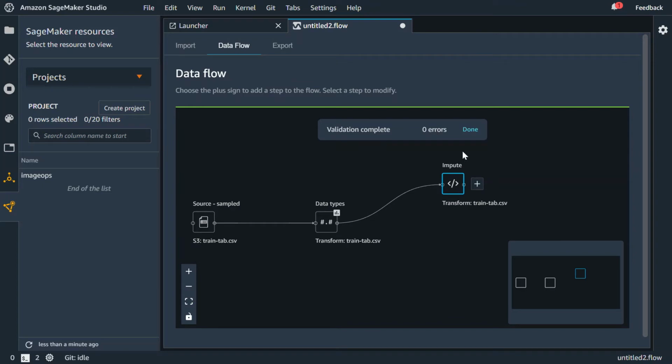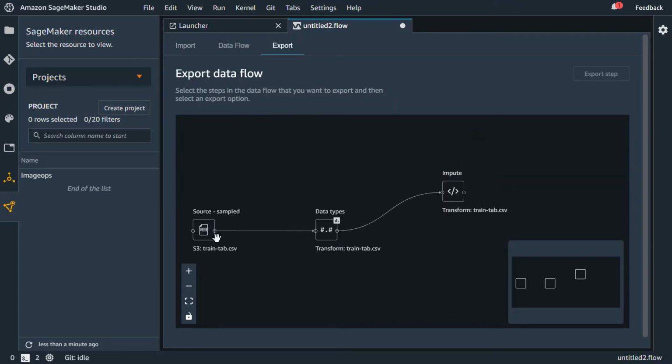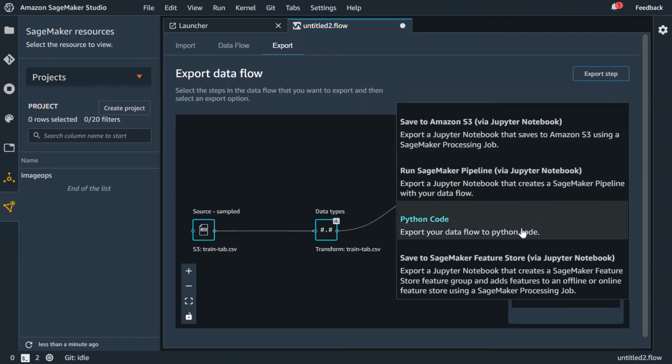Okay, so when you are done, we want to export. From this last step, we want to export the data. First, maybe you save it to S3 via a Jupyter Notebook, or maybe you run it on a SageMaker pipeline. We will get to the pipeline.